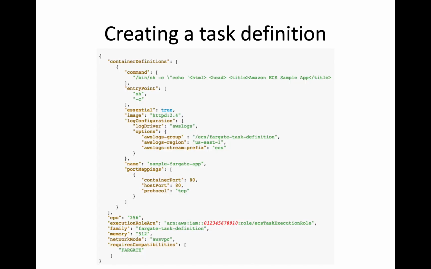Here's an example of how you might create a task definition in CloudFormation. And so here you see we have a container definition, and about two-thirds of this is really defining how the container is going to run. So you've got the command that's going to be used. You have an entry point you can define, an image, which in this case is an Apache Docker image, HTTPD version 2.4, and the log configuration using the AWS logs driver.